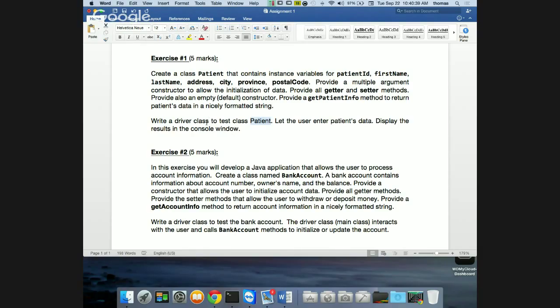Now, some people might say you might want to call this patient test or the test patient class. You could also call it program, your main class, or maybe you want to call it exercise 1, the exercise 1 class. Whatever makes sense for you works. Okay, test your code thoroughly, and then let the user enter the patient's data. Obviously, you're going to use a scanner for this on the console, and then display the results in the console window with your printfs and all that kind of stuff. So that's really exercise 1 for 5 marks.